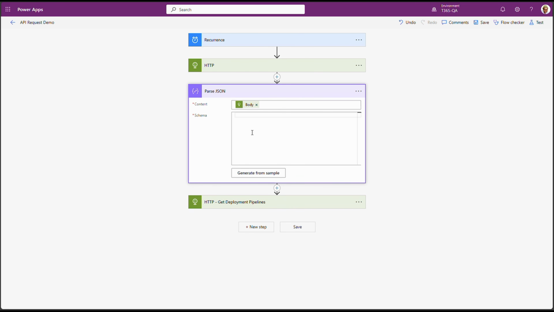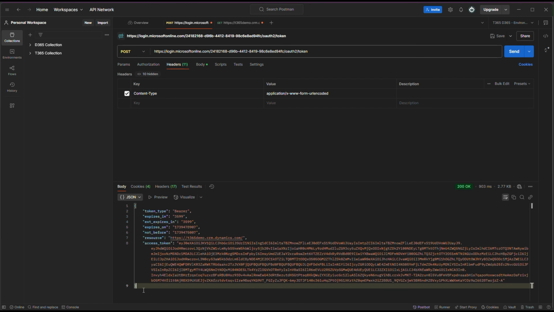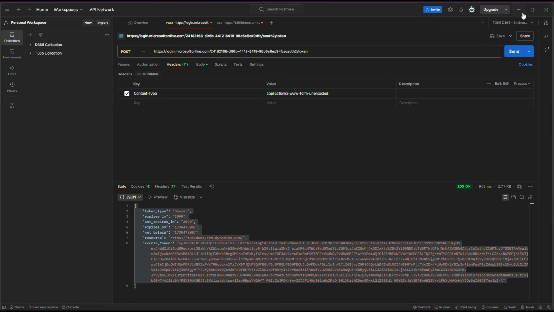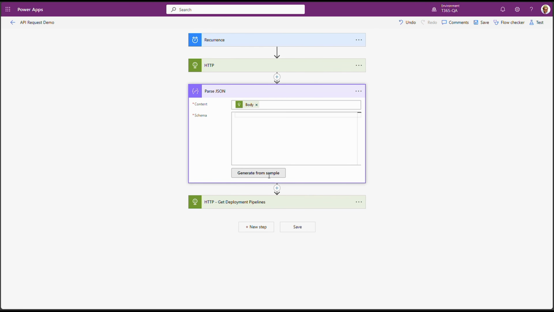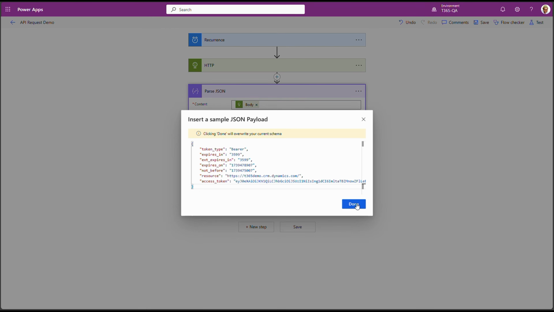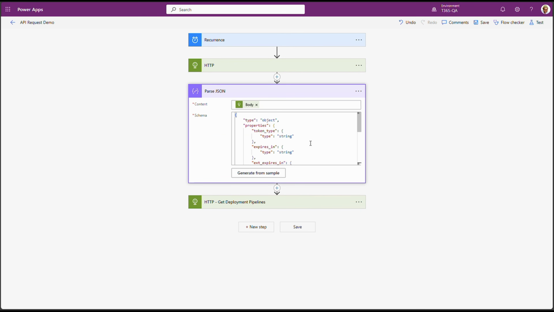And then for the schema, generate one from the results that we got from Postman. Let's head over to Postman and copy that. Copy everything. Click on generate from sample. Paste those results and click on done. This has generated the schema for us using that sample data we passed.